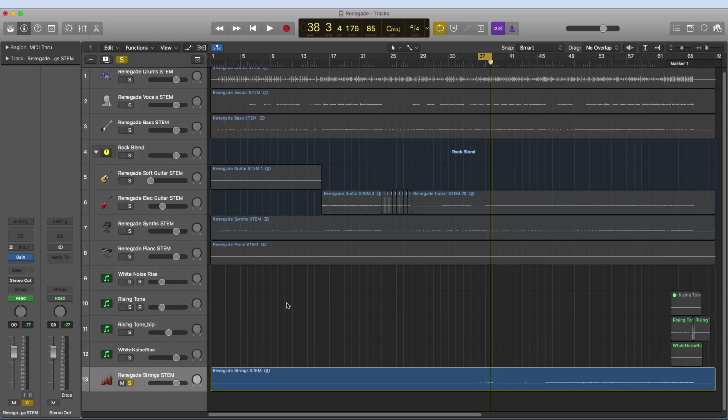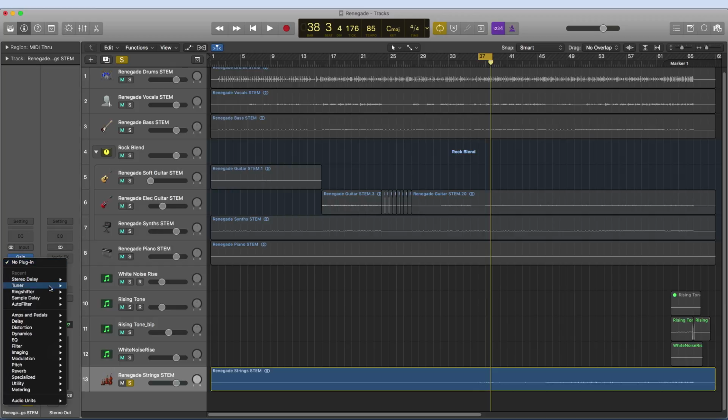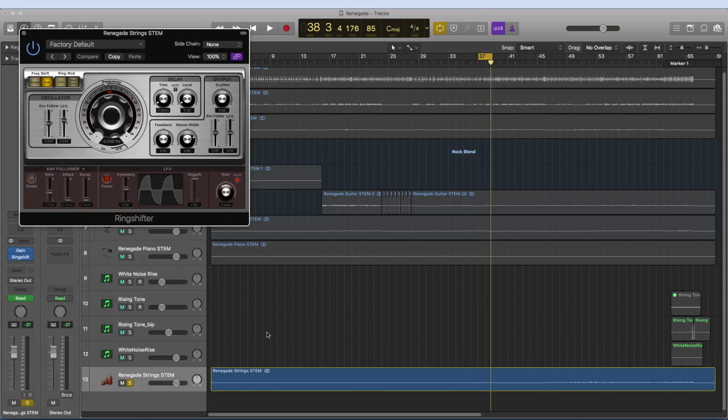The last piece about effects is going to be MIDI specific. If I open up here, what's a fun one? Let's put a ring shifter on. So this is Raz's strings. So here it is dry, 100% wet. Obviously not what we want for the song, but I want you to be able to really hear the difference.